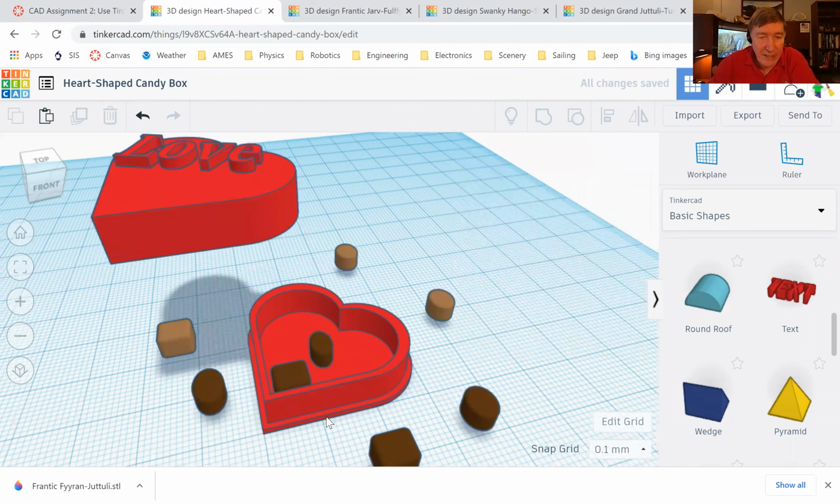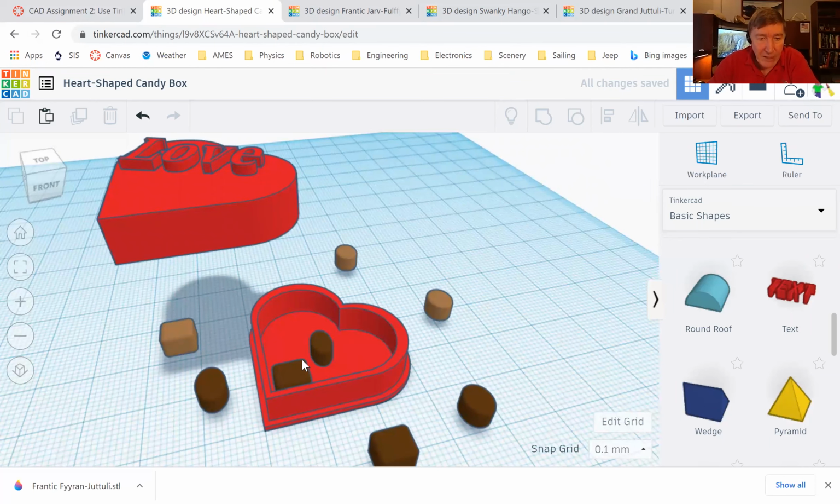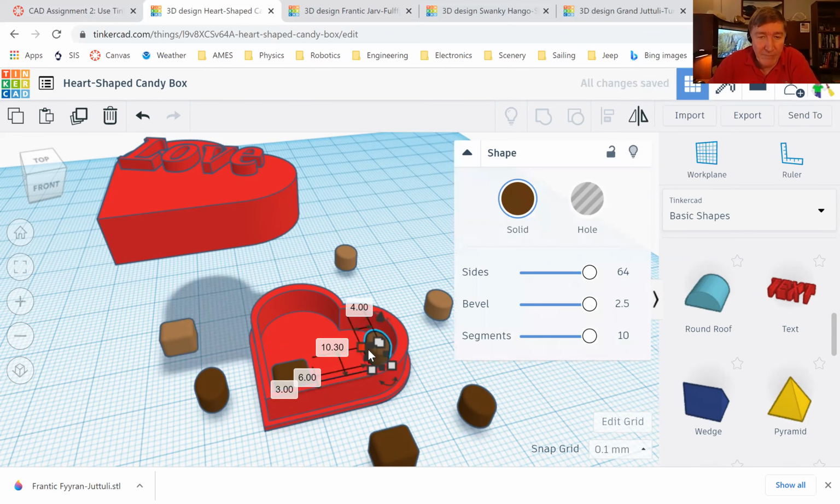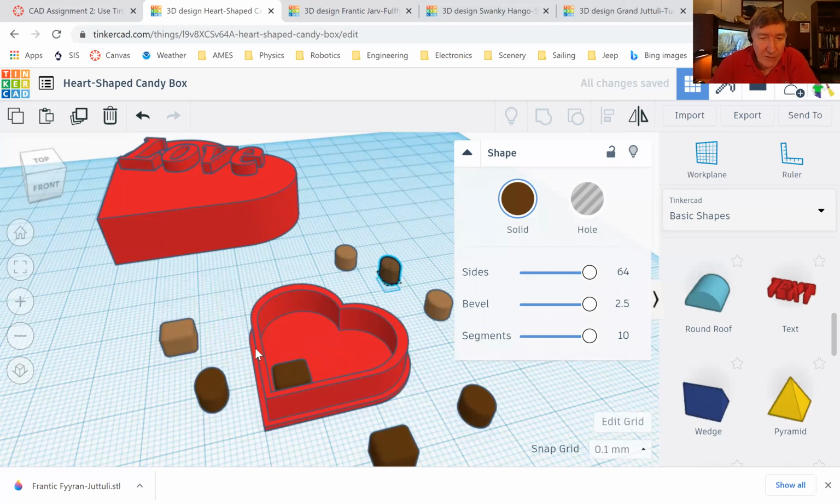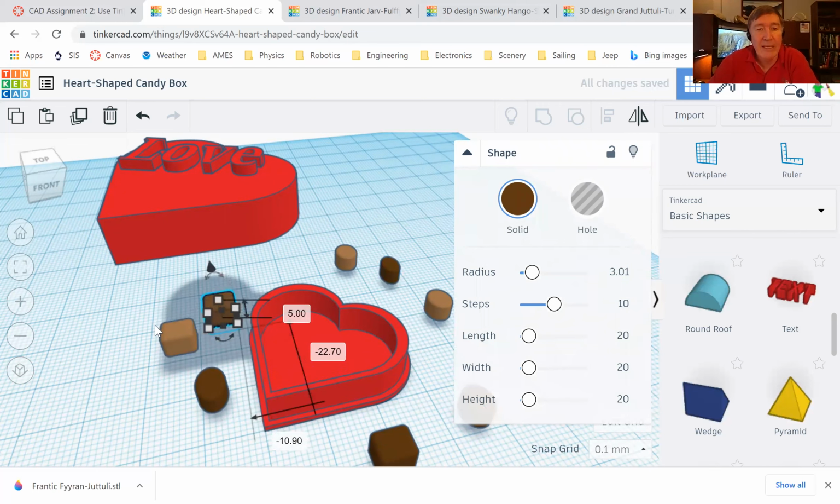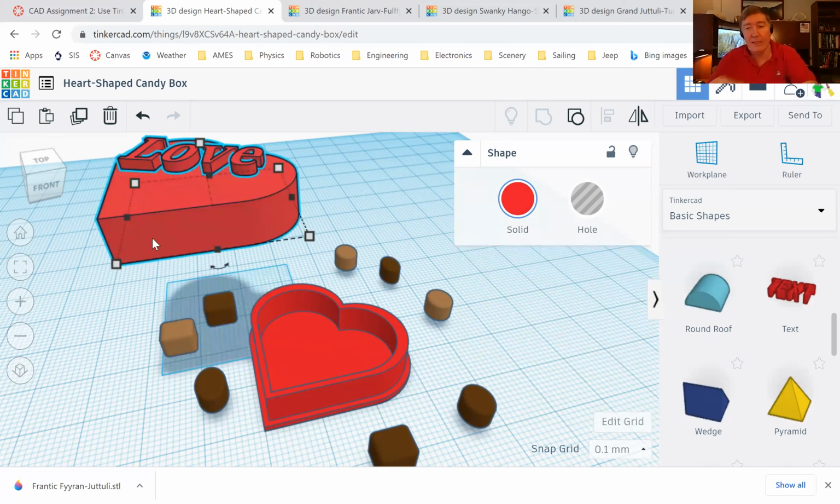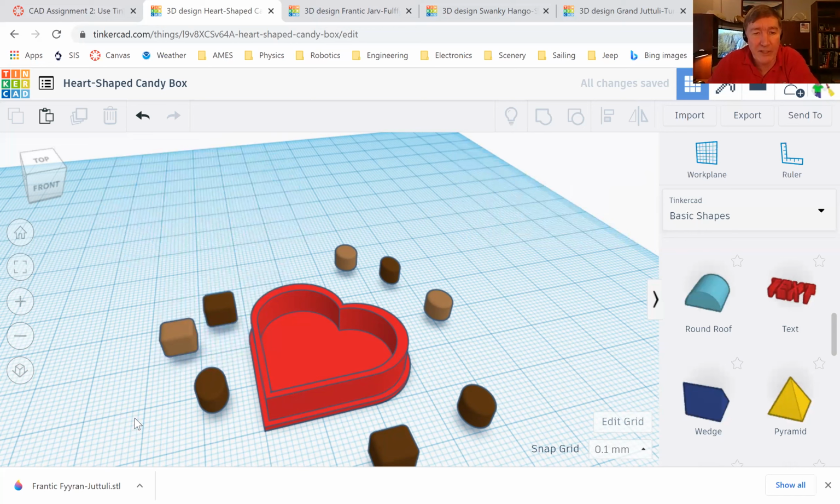if I were to send this to the printer right now, these 2 pieces of chocolate would print so that they are permanently attached inside the box. Now, maybe I want them to be permanently attached inside the box, but I probably don't. So what I should do then is I should move all of the pieces outside of the box. Okay, and tell you what, let's get rid of the upper one here. Let's just say I only want to print just the lower part of the box and the chocolates.